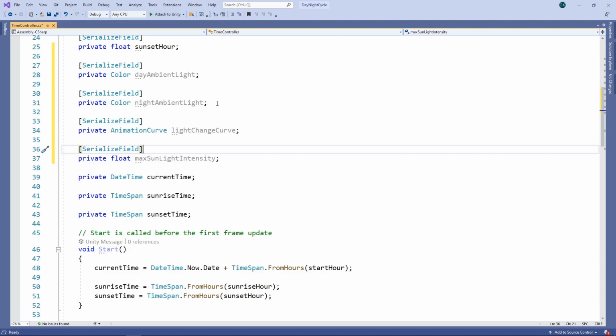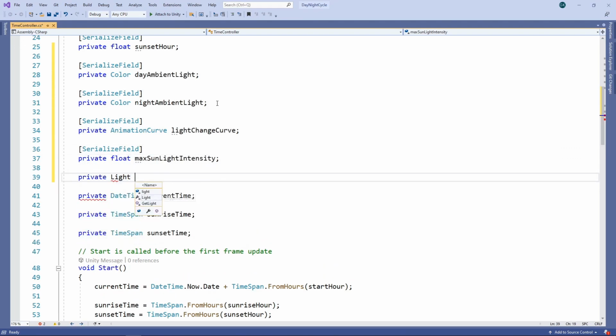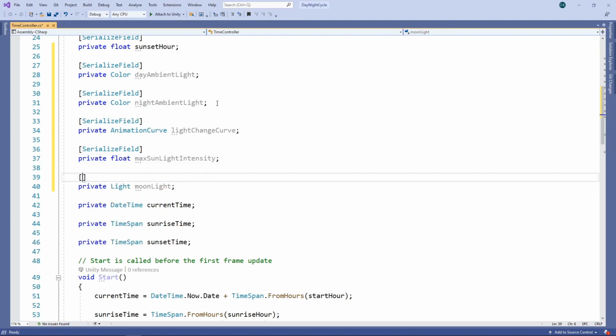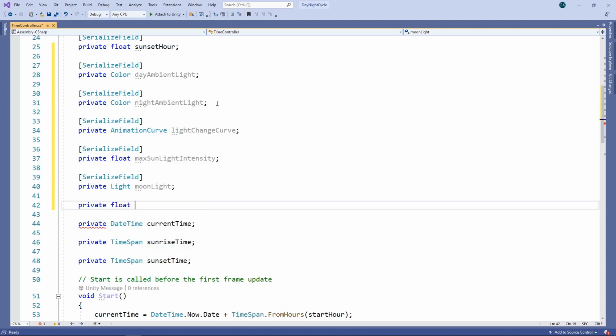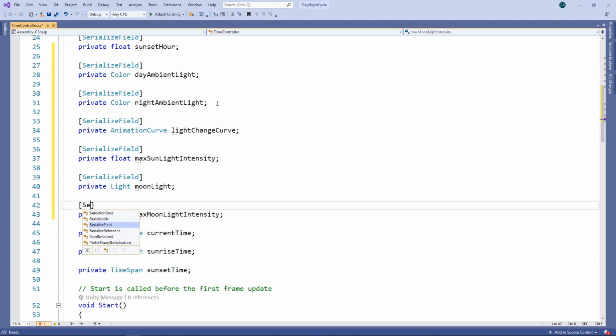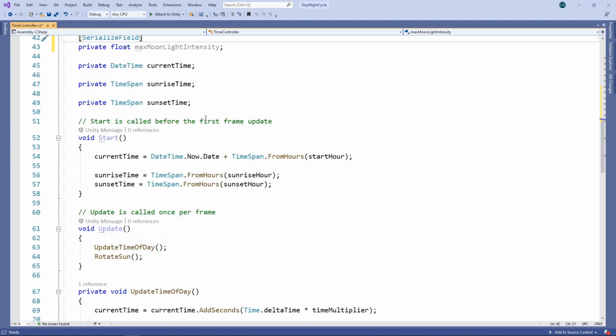To make the nighttime a bit more realistic, we're also going to add in some moonlight. This will be another directional light that will be less bright than the sun. We'll add a field for this light. And we'll add a field for the maximum intensity of the moon. Now we have all the fields, we'll create a new method called Update Light Settings.